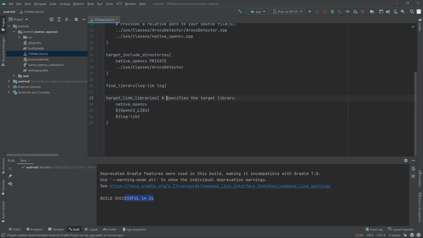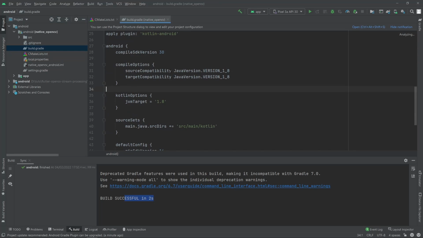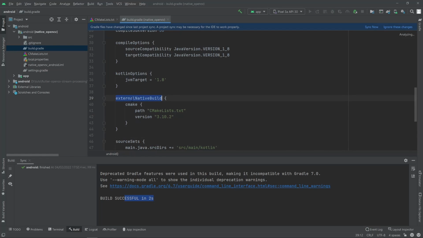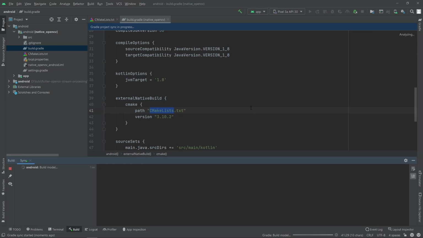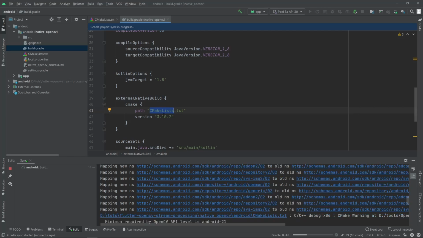Okay, now we need to actually use this CMakeLists in our project. So we go to the build.gradle, and here we tell it to use external native build and use the CMakeLists. Now we want to sync Gradle again, and now it's going to configure our project using this CMakeLists file.